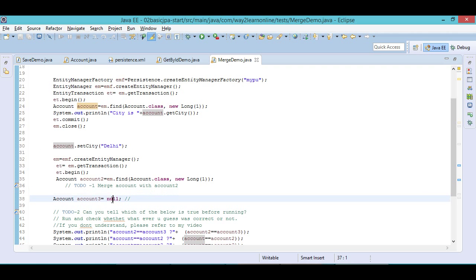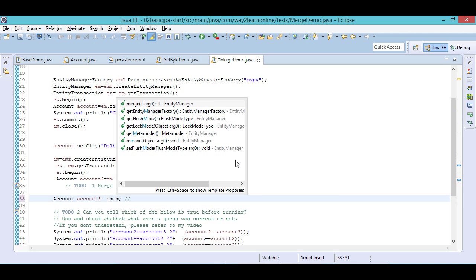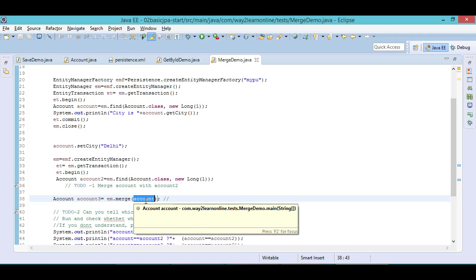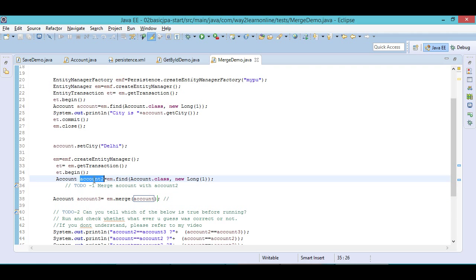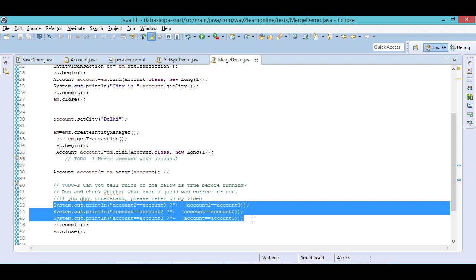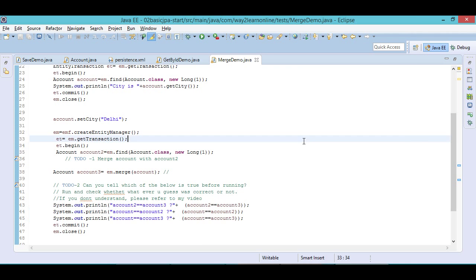How to merge? Very simple. entityManager.merge. What? I need to merge the account object. So what is happening? If you have seen the Hibernate video, whatever values are present in the account object will be copied to account2, which is already there in the session. Now we will be getting the reference of the merged object. So in this case, account2 is identical to account3, right? The first statement should be true. The second statement should be false. The third statement also should be false. Analyze why they are false. The explanation about this is already given in my previous Hibernate video. That's why I am not repeating it again. Let me run.